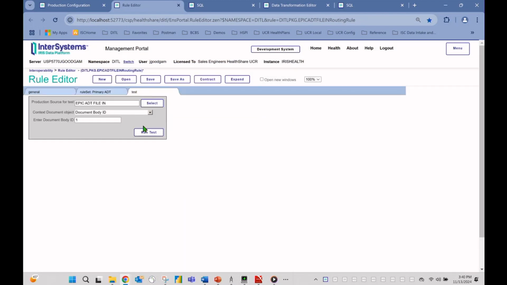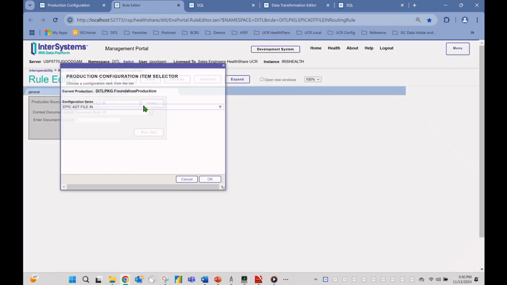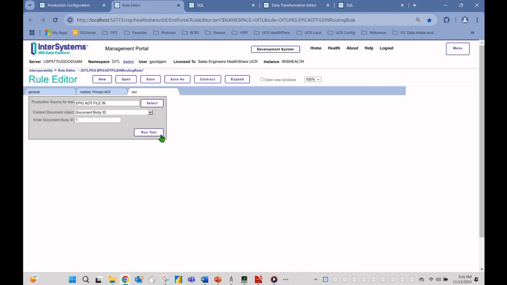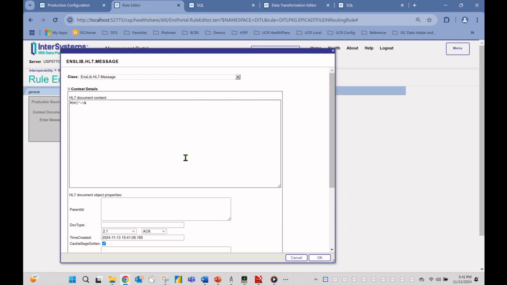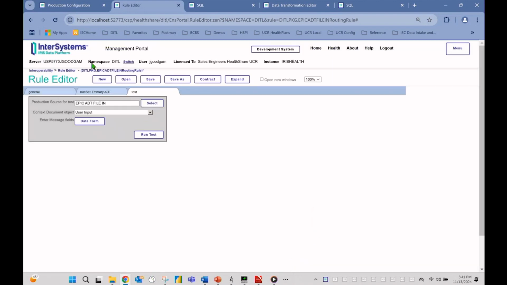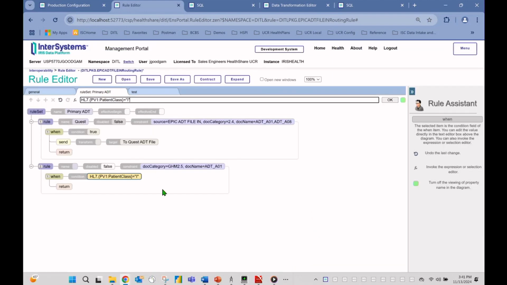Test as you build. So you can create, I can paste in an HL7 message, hit test, see which rules passed and which ones failed. Highly recommend this test-as-you-build approach to routing rule development.